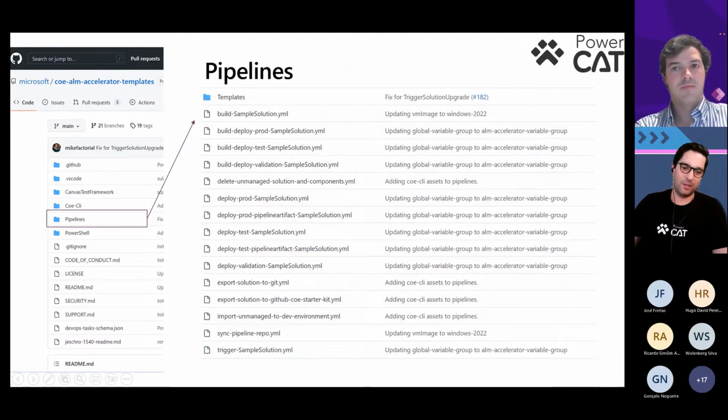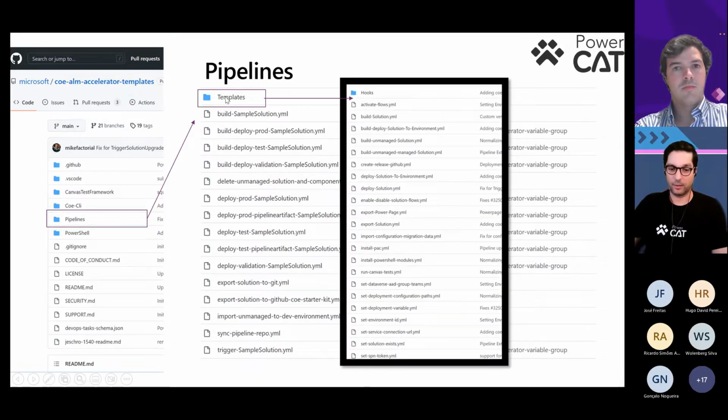So when we go to the pipelines, what is actually there? We have a huge number of YAML pipelines here in the beginning, and these pipelines are using templates that are also part of the repository. In these templates, there are templates like activate flows, for instance.